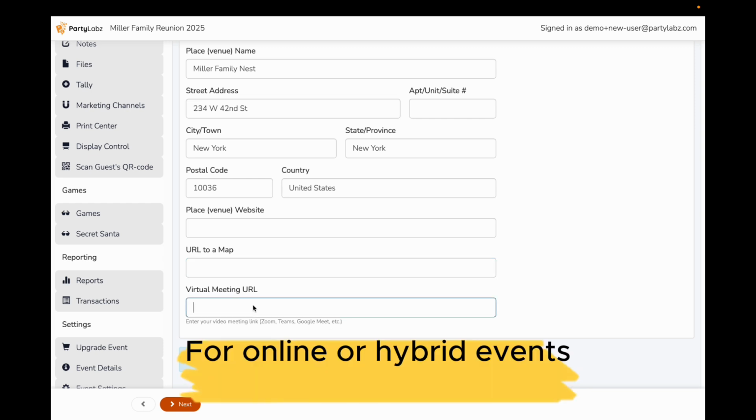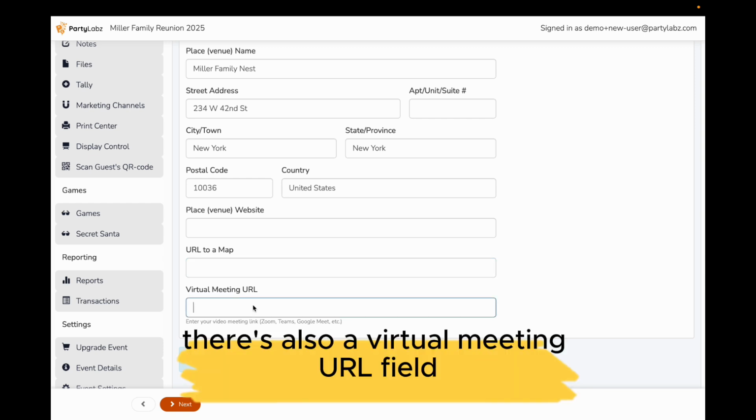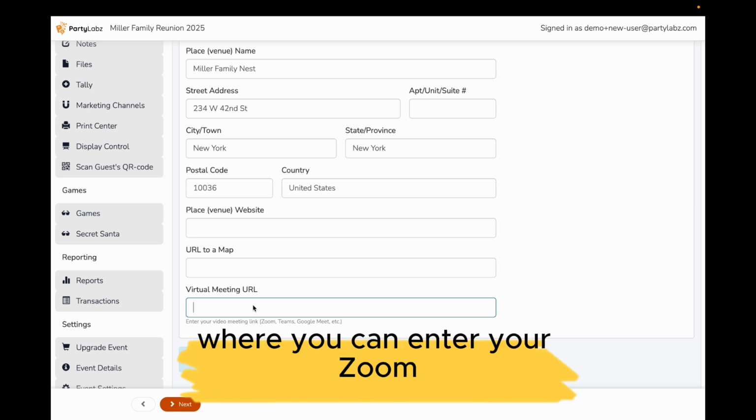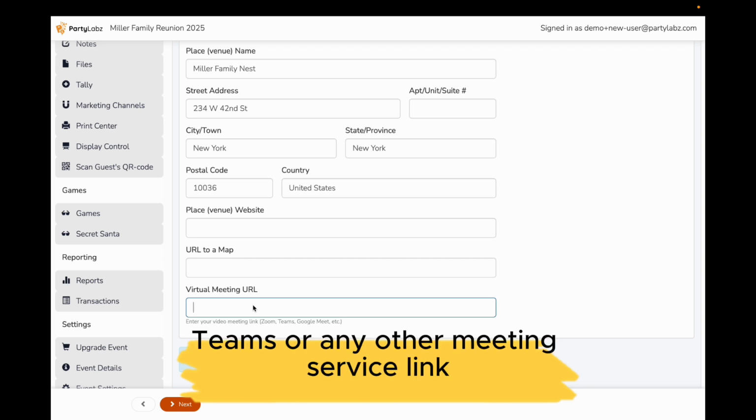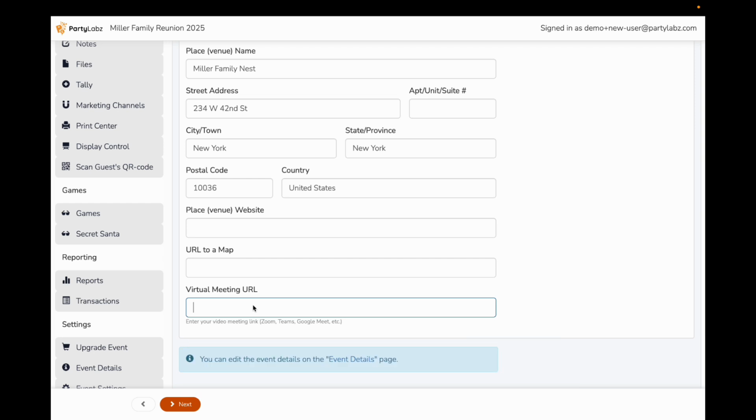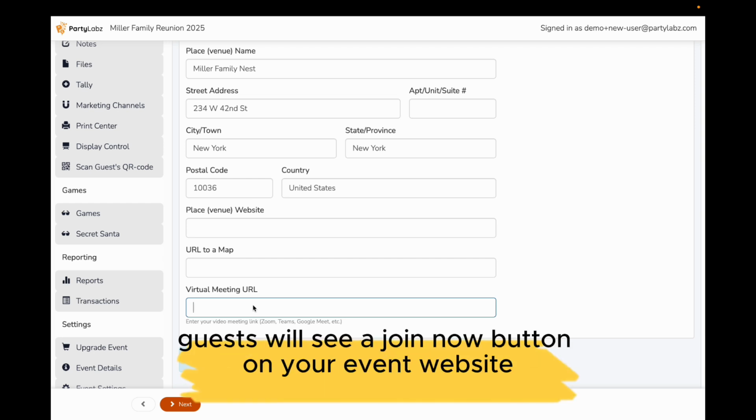For online or hybrid events, there's also a virtual meeting URL field where you can enter your Zoom, Teams, or any other meeting service link. When provided, guests will see a Join Now button on your event website.